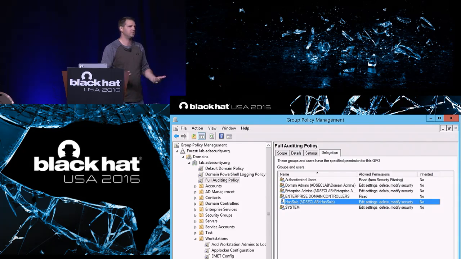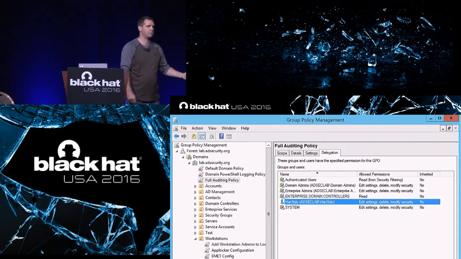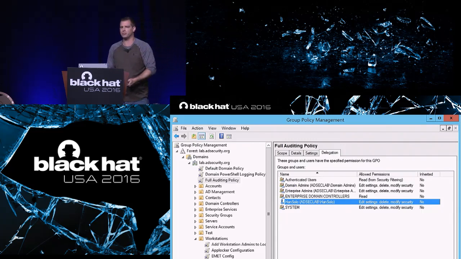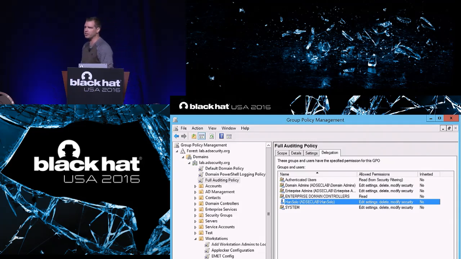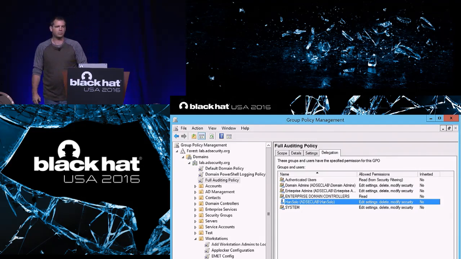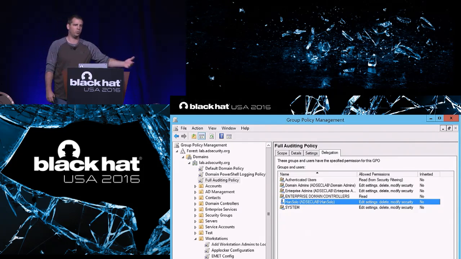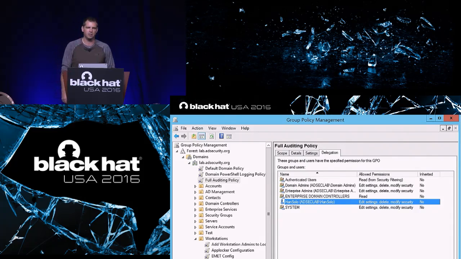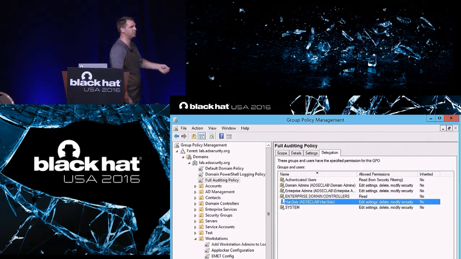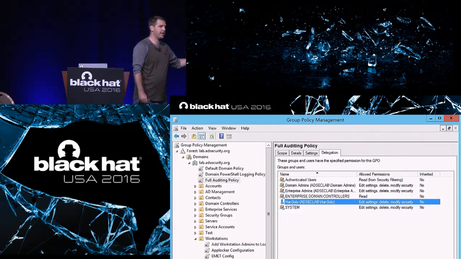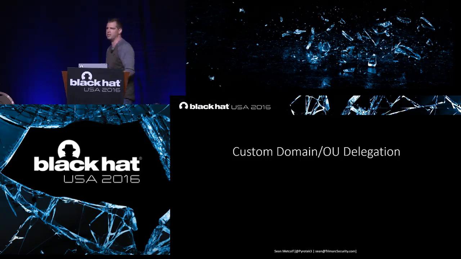Group policies can do just about anything. I can add local administrator accounts. I can modify the security. I can run scripts. I can deploy malware if I want to. So one of the things you want to check is look at all your group policies. Look at the delegation. Identify who has modify rights. If they're not a domain admin, you really need to scrutinize where that group policy is linked and what it can do. Custom domain and OU delegation.